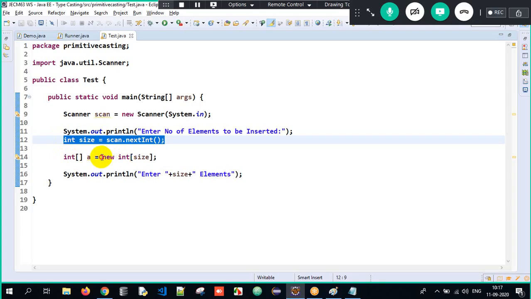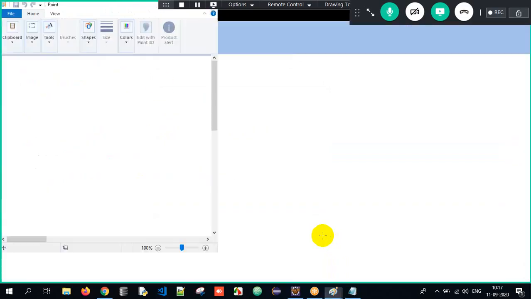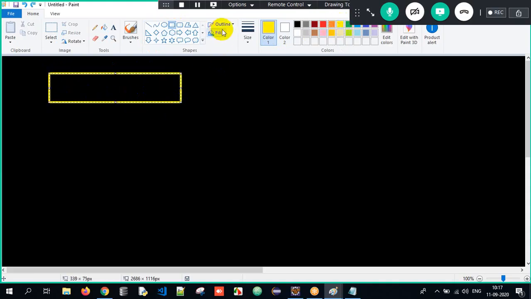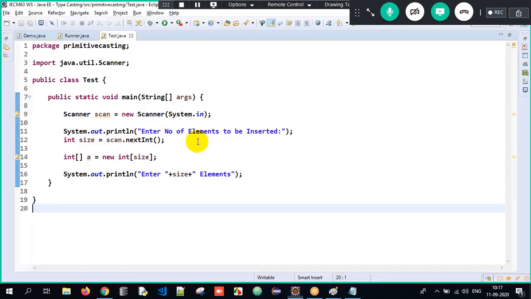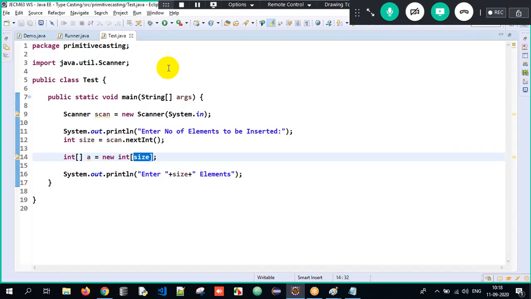Now here, new means an array is getting created. When I write new here, what is happening? An array is getting created. And what is the size of that array? The size of the array is 3. Therefore, an array will get created of size 3. Since it's an integer array, 0, 0, 0 will get stored here, and the index positions we are all aware of. So when I write new, an array will get created of size 3.